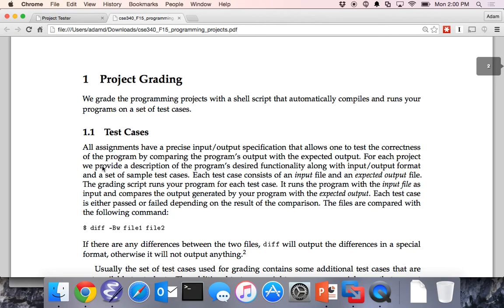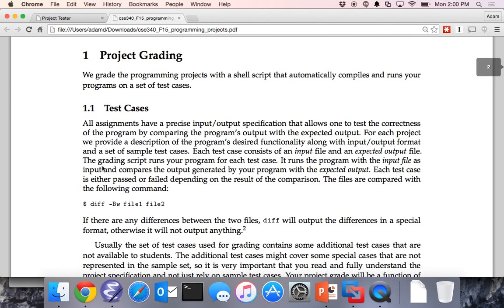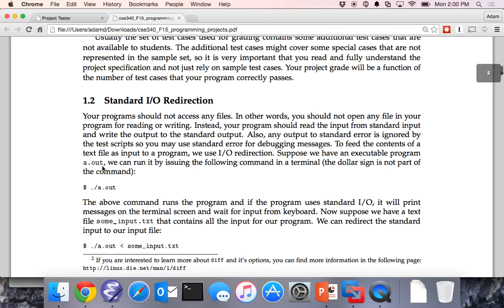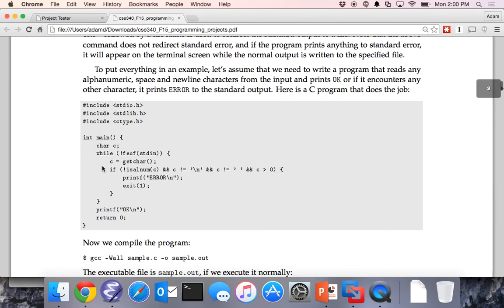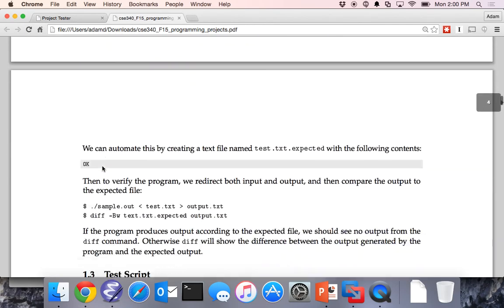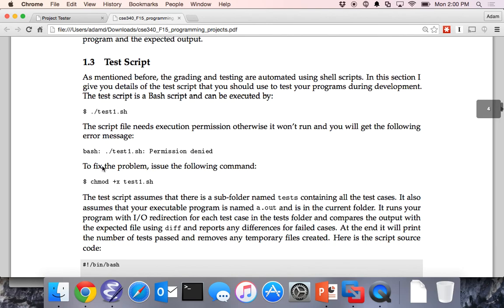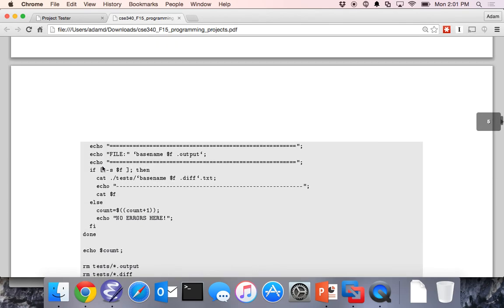It tells you about all the test cases. It tells you how the test cases are run. It shows you that there is no room for error on the outputs. It talks to you about input-output redirection, so you can develop your own test cases. She's got an example here. The test script that you have for grading.